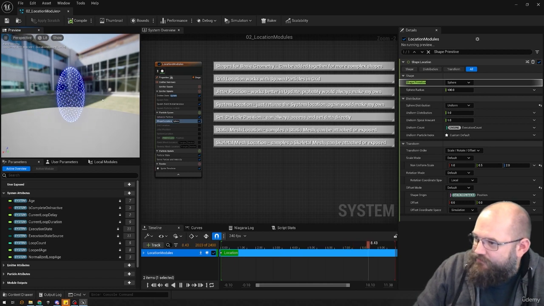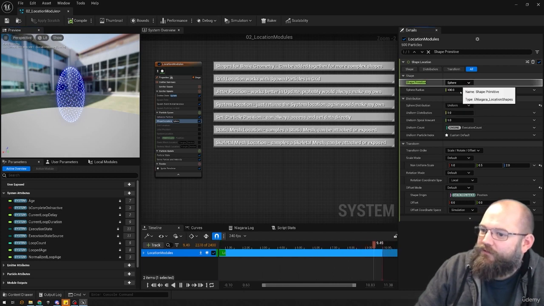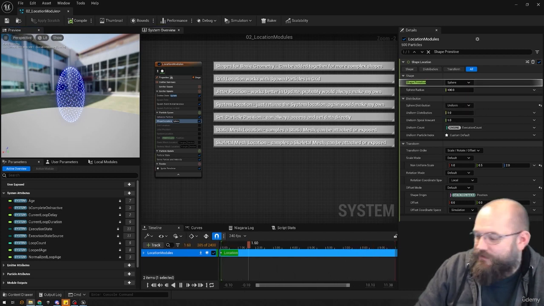Okay, that's it for the sphere. We'll go through the other shapes in the next video. As I say, a lot of the settings will be pretty common for these. It just depends on what shape it is and what the inputs are for that. So we'll see that next time.